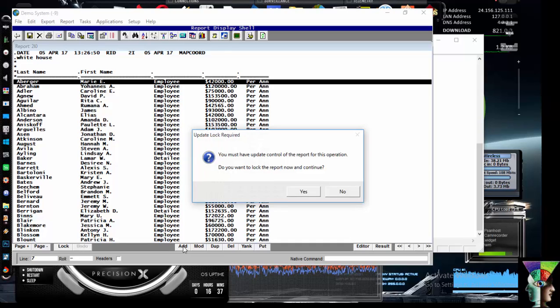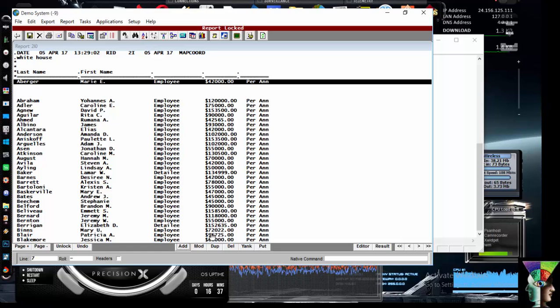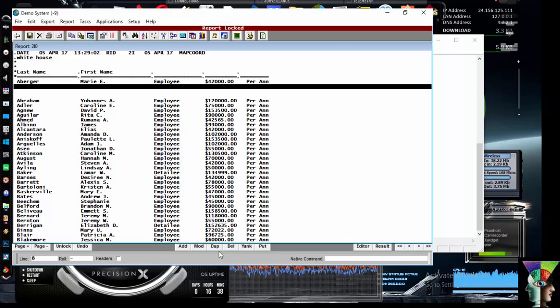You must have update control. So now it's going to lock it. And how many lines do I want to add? 3. This is similar to the things that we were just doing in the other look and feel. This look and feel will help you in remembering the types of features that you can do, the power tools that you can do, whether it be sorting, searching, filtering, calculating, etc. On this data.